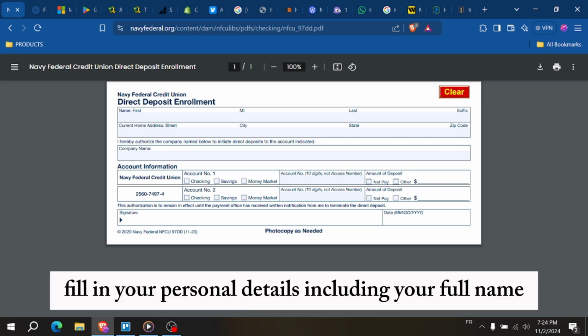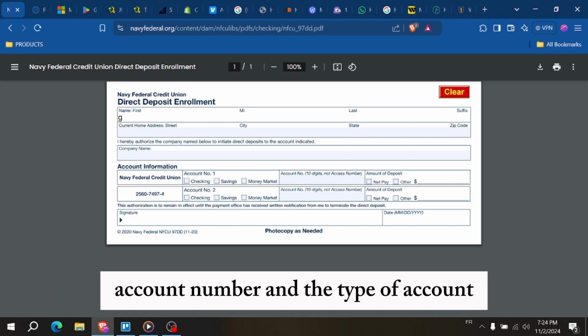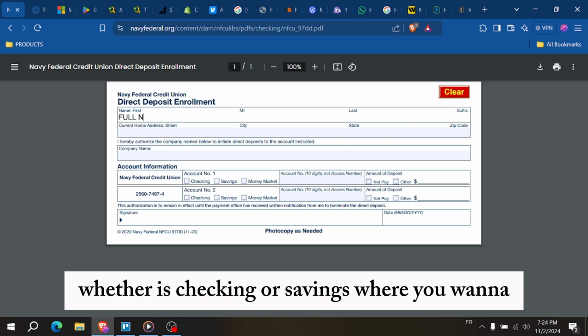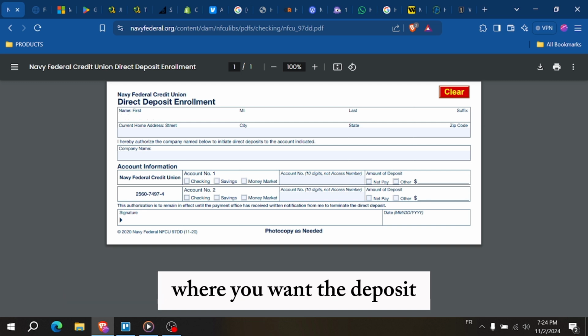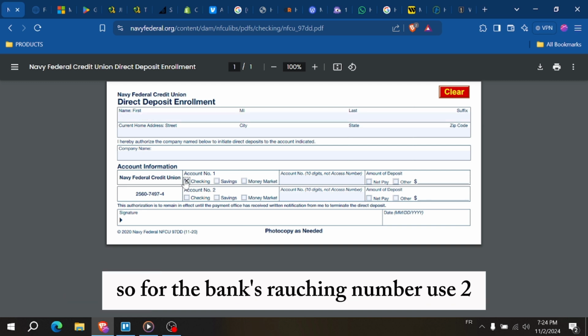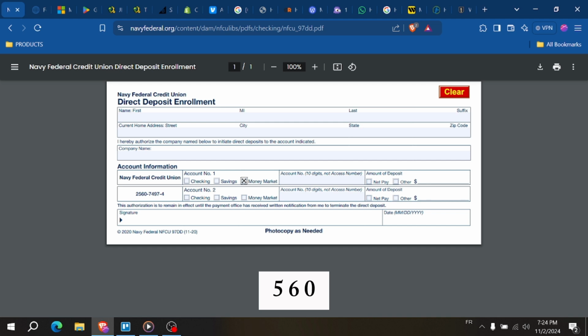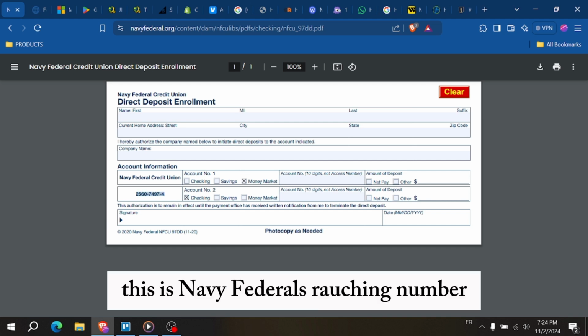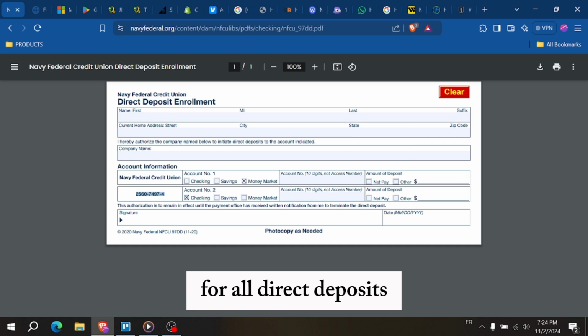On the form, fill in your personal details, including your full name, account number, and the type of account, whether it's checking or savings, where you want the deposit. So for the bank's routing number, use 256074974. This is Navy Federal's routing number for all direct deposits.